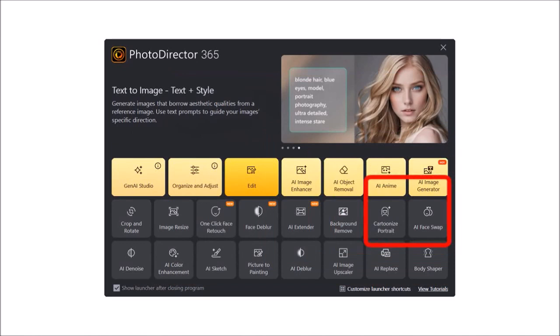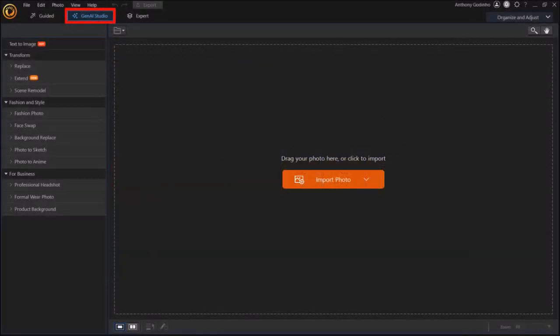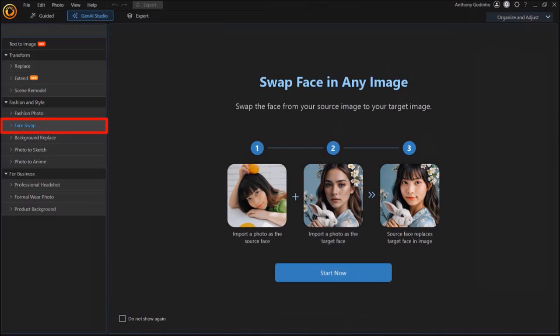You can click on this AI face swap option or click on the Gen AI Studio option, which is what I'm going to do. And it'll open PhotoDirector in Gen AI Studio mode. Next, click on this face swap section under Fashion and Style, and it'll bring you to this page.